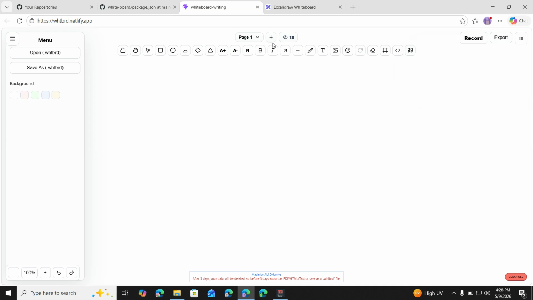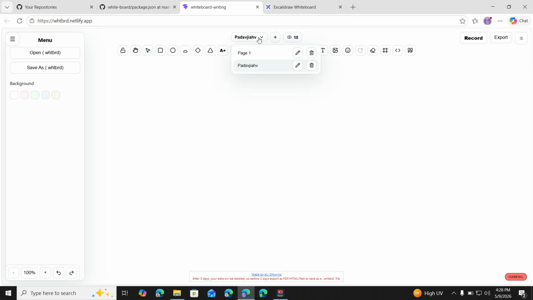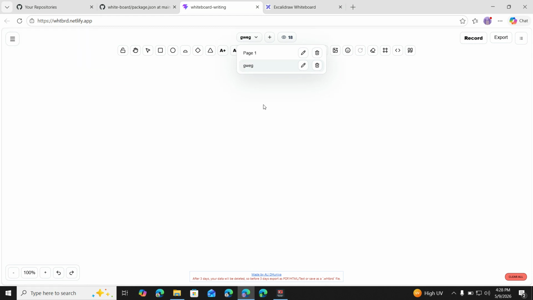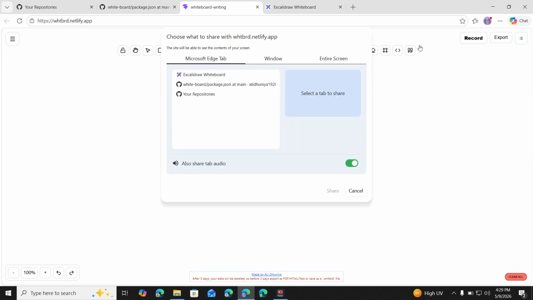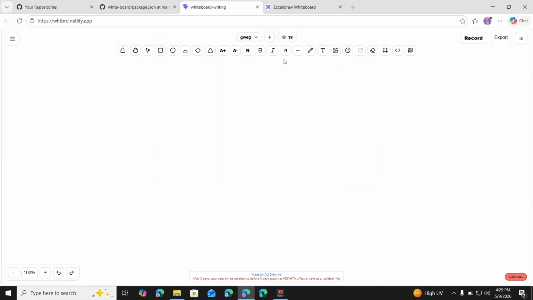It's gone, and you can add a page and name it whatever you want. Also, you can even edit it however you want. And this is the total view count, 18. If I refresh again, you can see 19. And not only that, you can record your screen from here, the entire screen or a window. So yes, this is also very helpful.